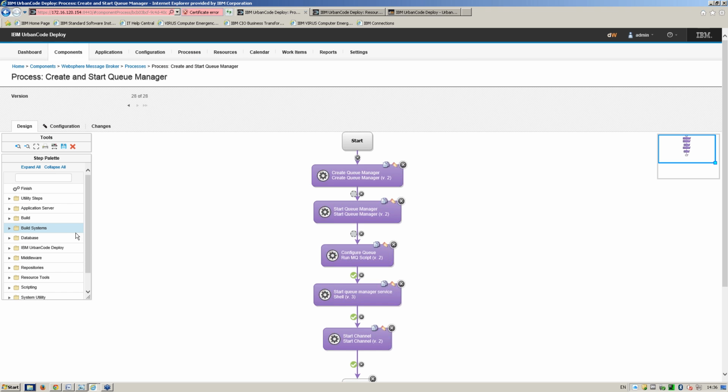So what I want to do to start with is show you how we do this design work. And over on the left-hand side here, we have a number of items listed in this utility palette over here.